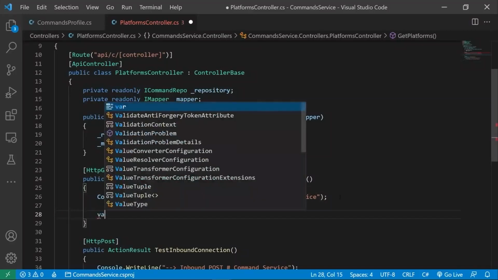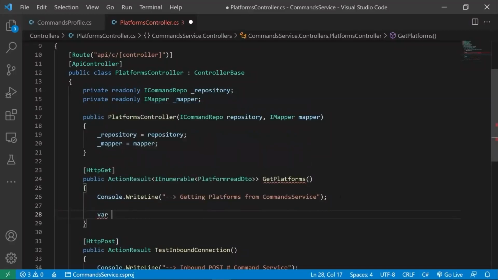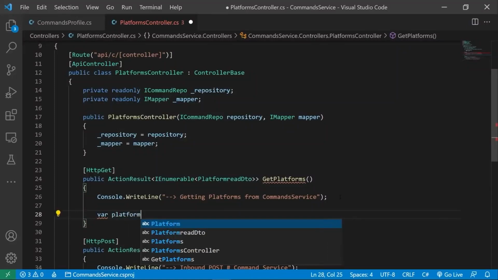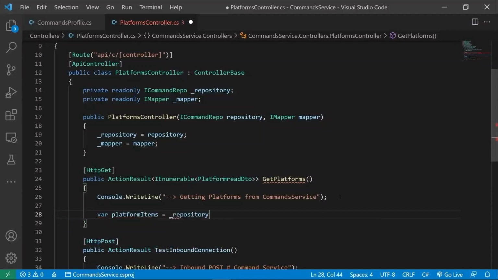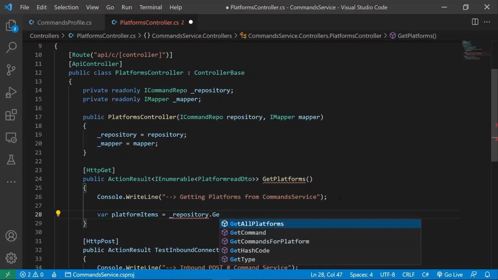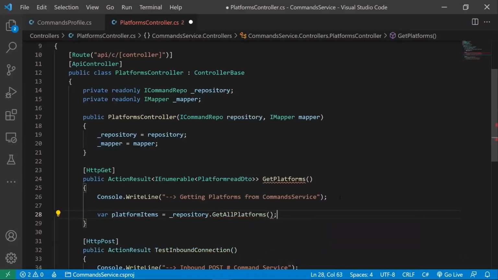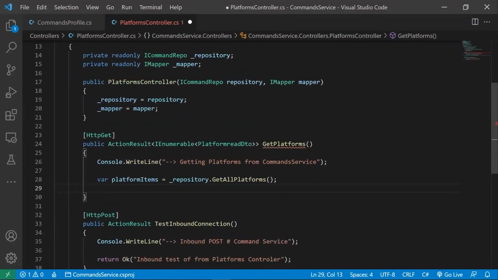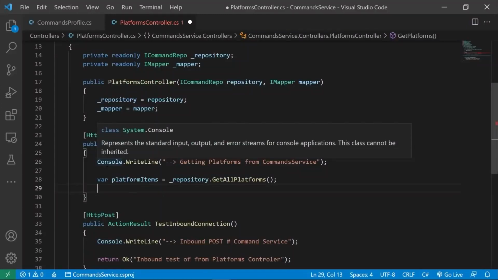So we then want to get a collection of platforms back, if there are any, using a repository. So I'll create a variable called platformItems equals, make use of our repository, and let's just get all platforms. I don't need to pass anything into that. So it's inconceivable this could be null, that's okay. And in fact it is going to be null for very obvious reasons, which we'll cover in a second.